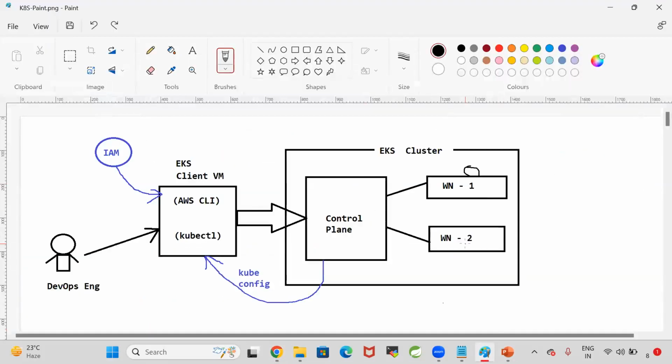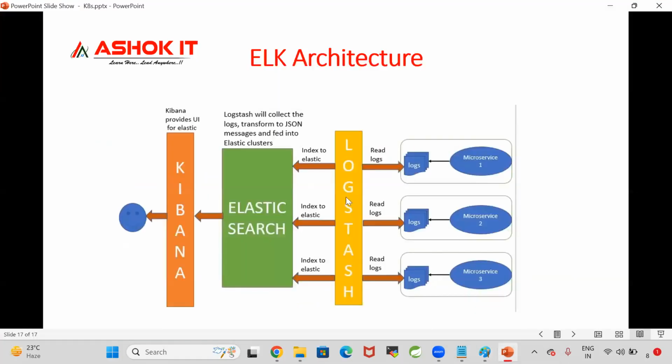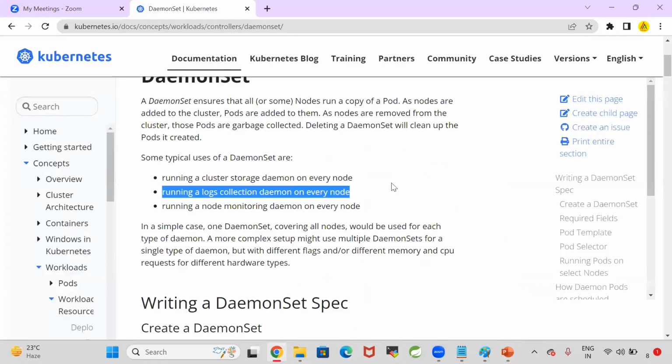So in my worker nodes, my application pods are running. I want to collect the data from each worker node. For that, I will create one pod on each worker node, a log collector pod. As you see in the diagram, Logstash is available. Logstash is one software that is used to collect the logs from the nodes, right? So Logstash, I will deploy as a daemon set. So what is the advantage if I deploy Logstash as a daemon set? Each node will have a pod to collect the data.